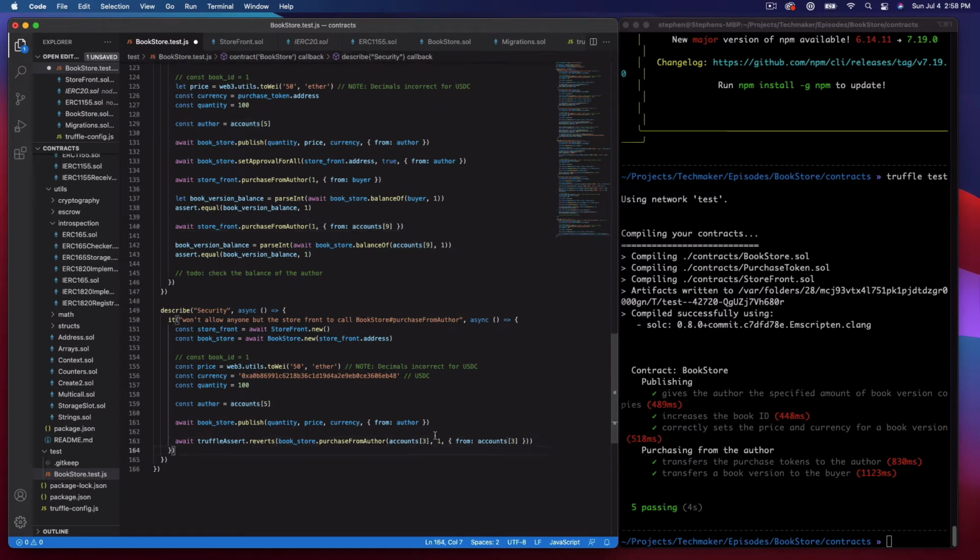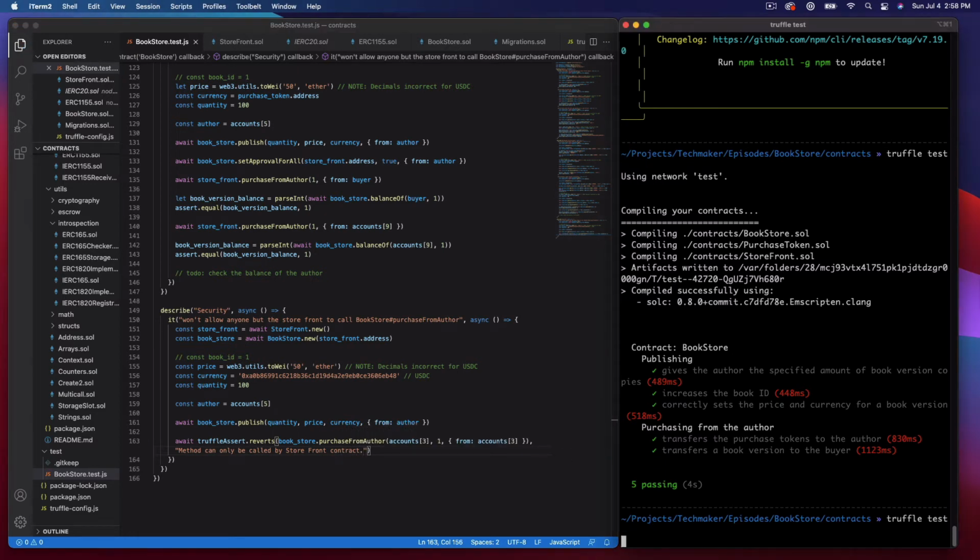So we would like this to fail. And we also want it to fail with a specific message so we can figure out where it came from later. Because if you don't give your failures a message, it's very hard to sort out. So let's just say something like, method can only be called by storefront contract, something like that. Okay, let's go ahead and run this and let's see what happens.